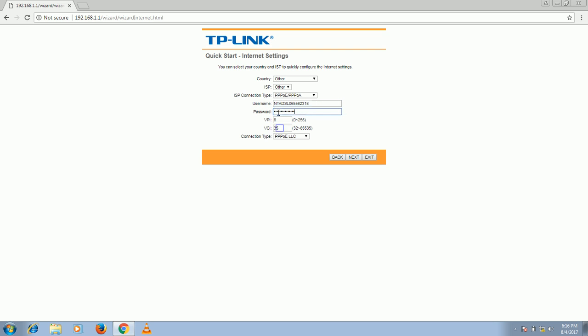The default PCI code is 35, but for Nepal it's different. So replace 35 by 81. After this, we have to click on next to go further.